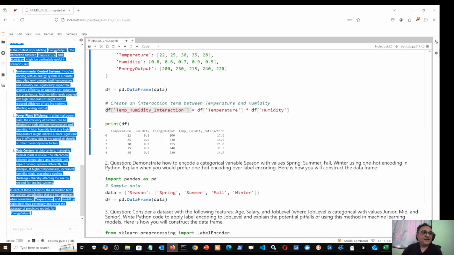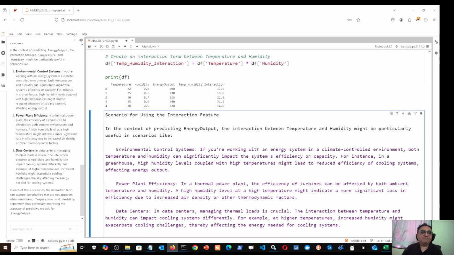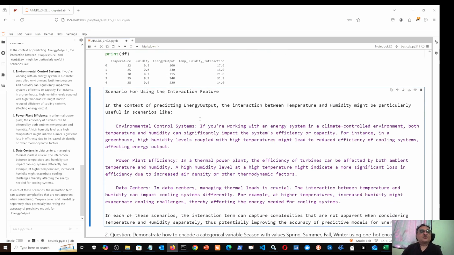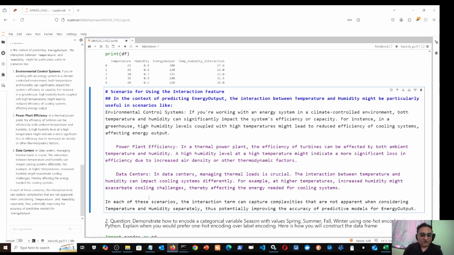Of course, never just blindly copy paste. After I add one cell and convert it to markdown cell, I will paste that, but I will check each and every line. So, scenario for using the interaction feature. Now, in the context of predicting energy output, the interaction between temperature and humidity might be particularly useful in scenarios like, fine, what scenarios? Then it has given one example, environment control systems.